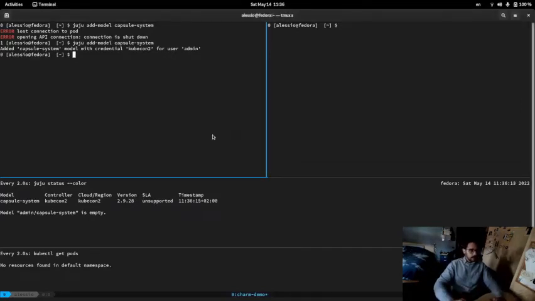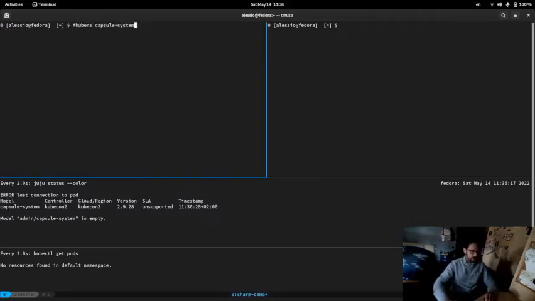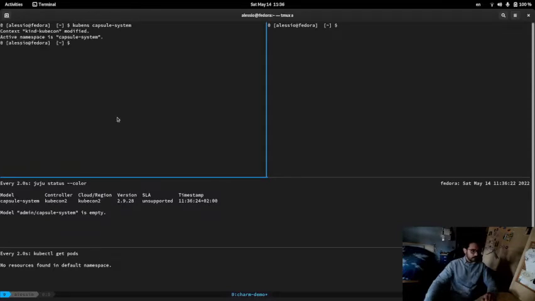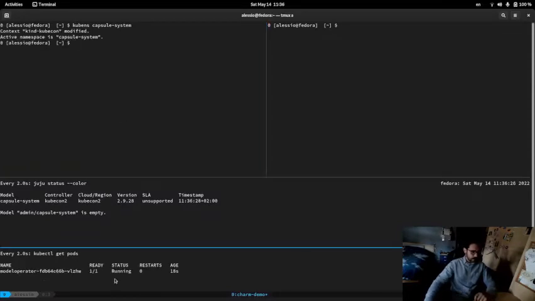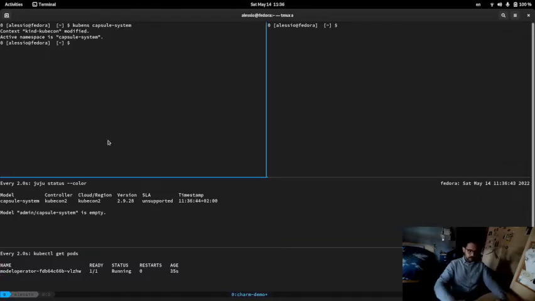Okay, so now the model has been created, and we should see here the model operator pod. So if the model has been correctly created, this pod should appear inside the namespace. So as next step, we can deploy the Capsule charm operator.